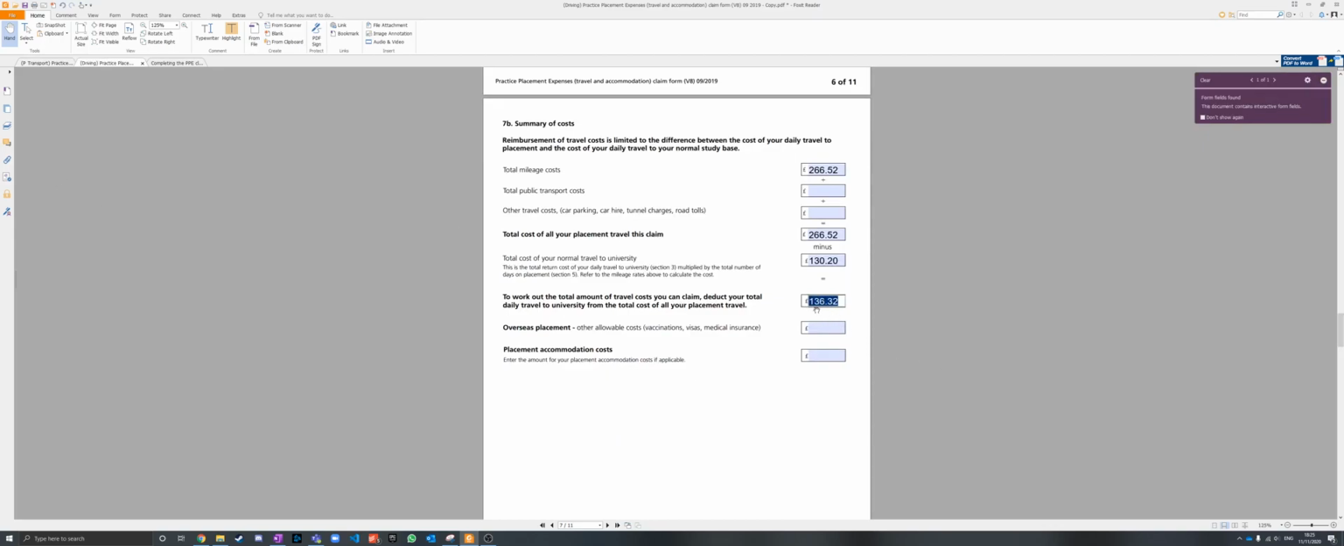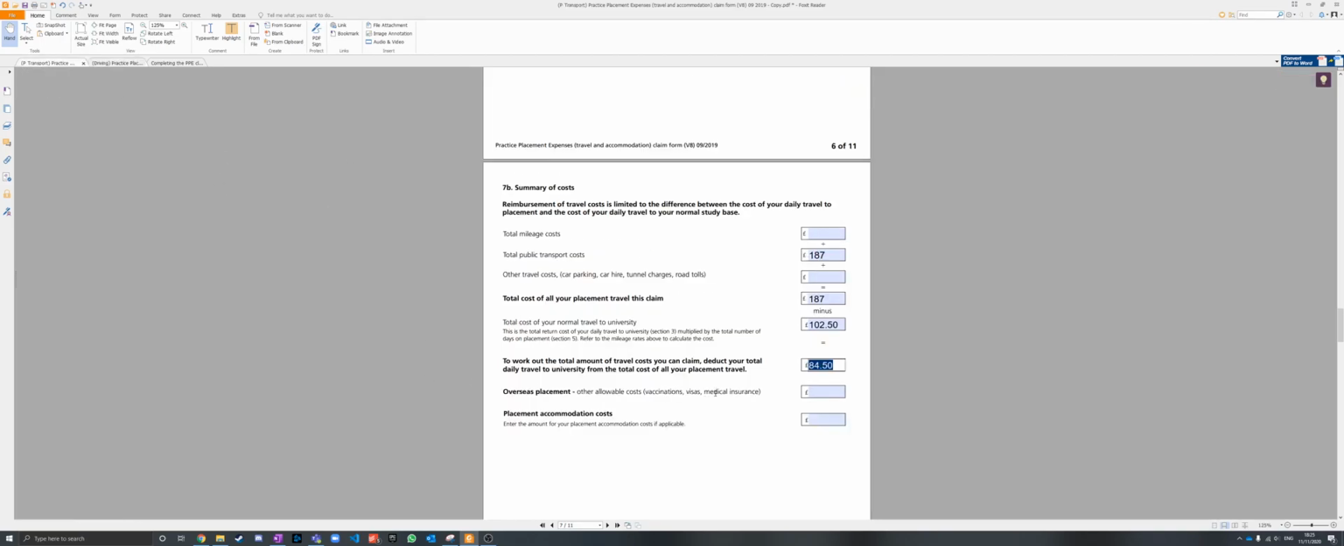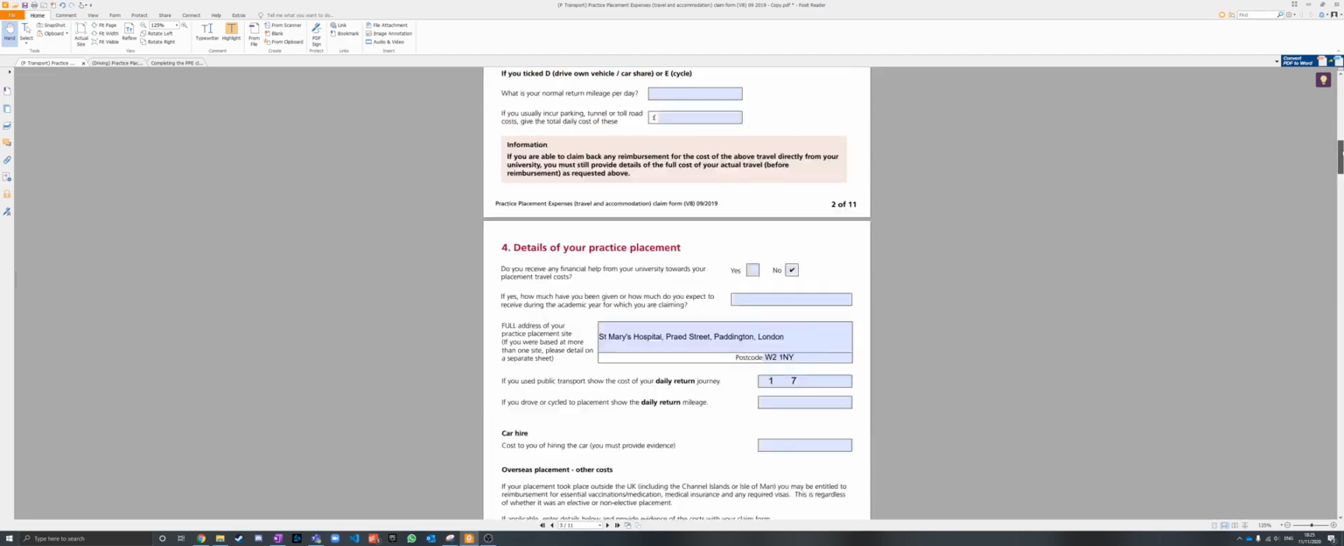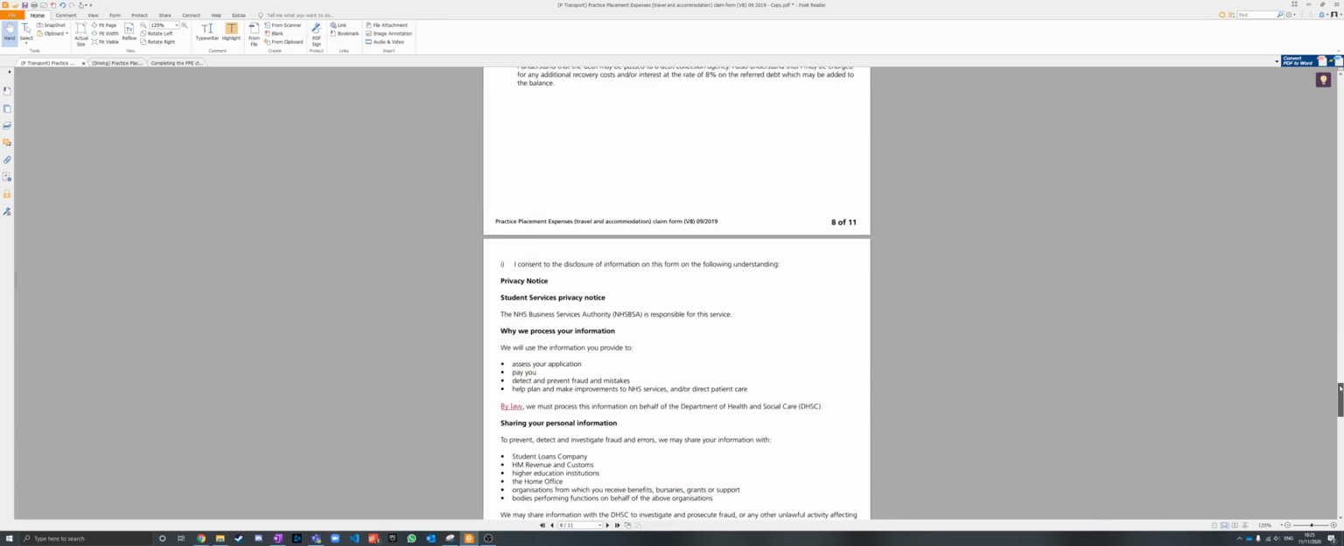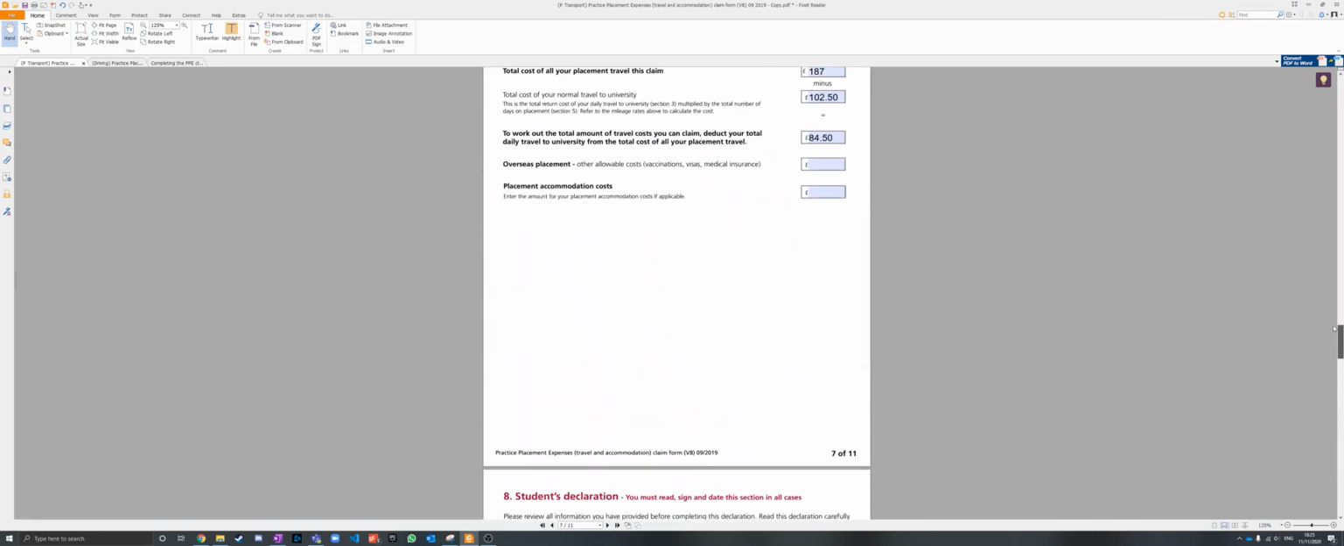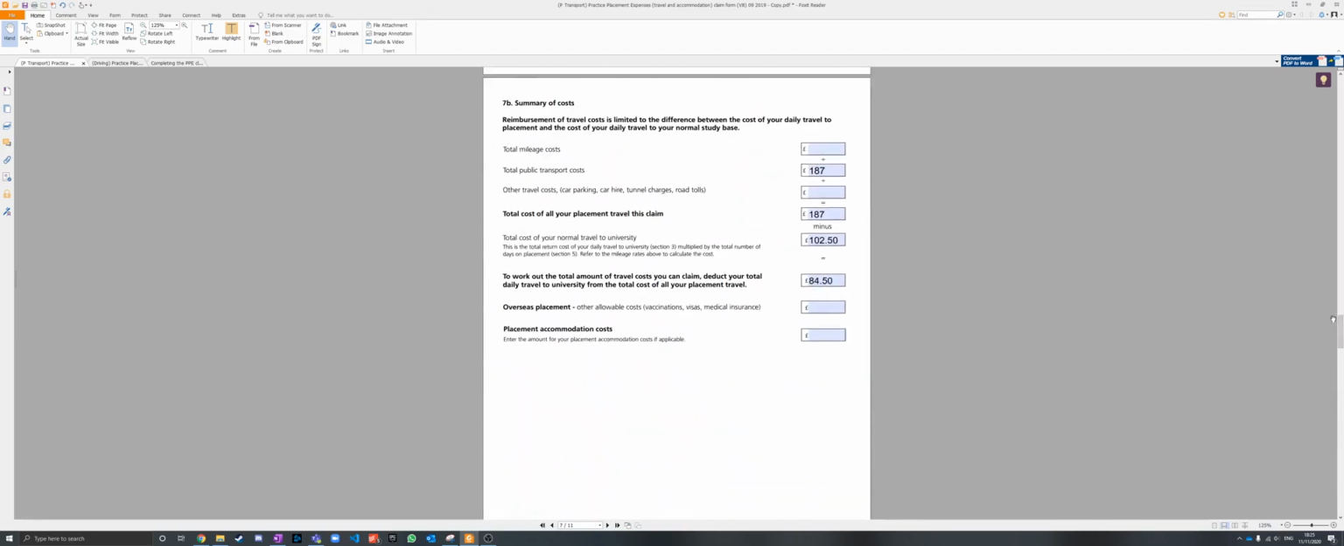Obviously my numbers are a lot bigger than most other people's because I commute from outside of London into London. But even then, you can still claim back quite a bit, especially if you are placed somewhere like Northwick Park or Hillingdon or something. And the important thing to note as well is if you do live within Hammersmith, and your usual cost to get to university is £0 because you just walk to the hospital, then every single penny that you spend on travel you can claim back.